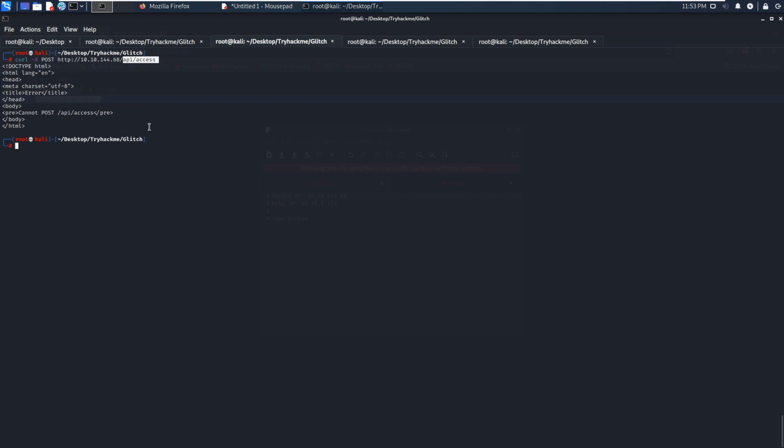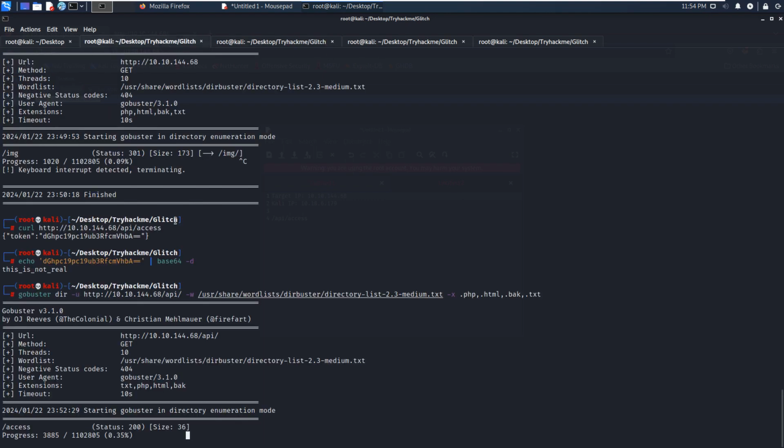If you want, you can also try to test other methods besides GET and POST. For example, we can test PUT or DELETE. I will not do that now. Now we go back to the directory enumeration. As you can see, we have already identified this one. Of course, we already got this information from the JavaScript code.